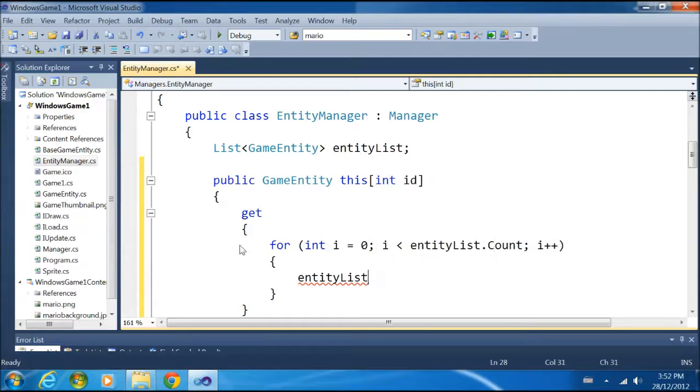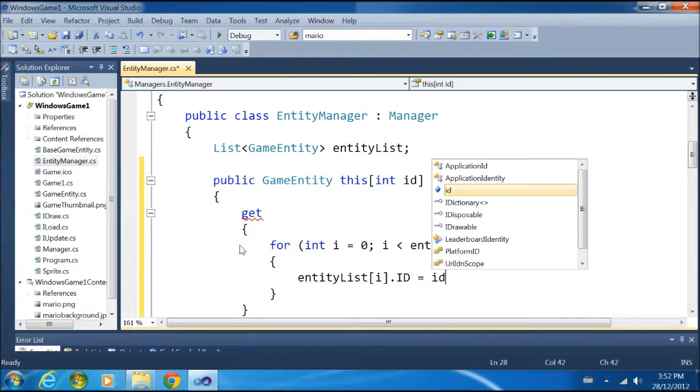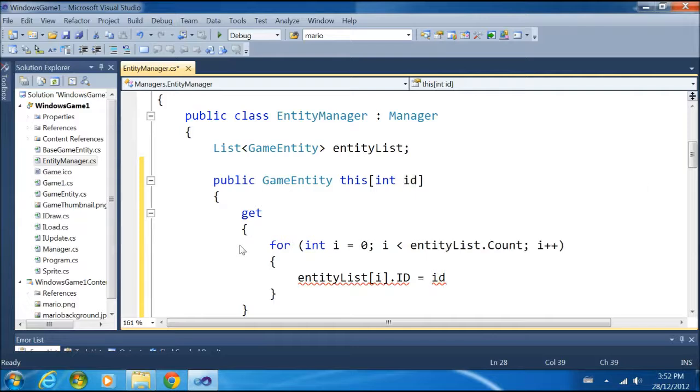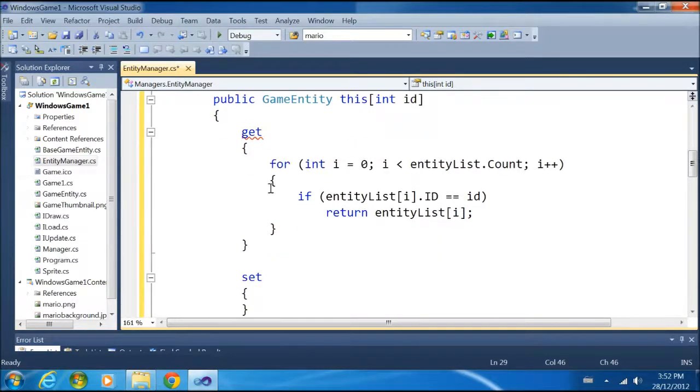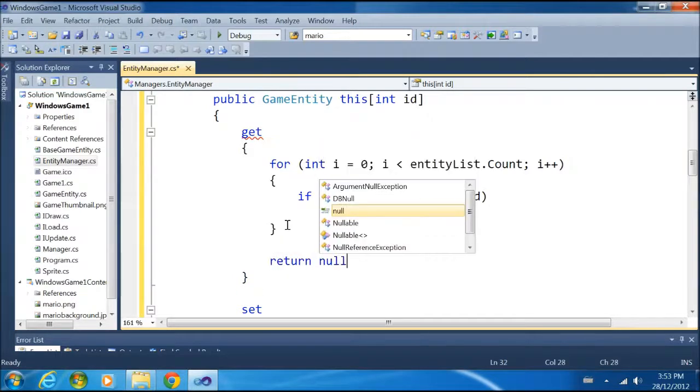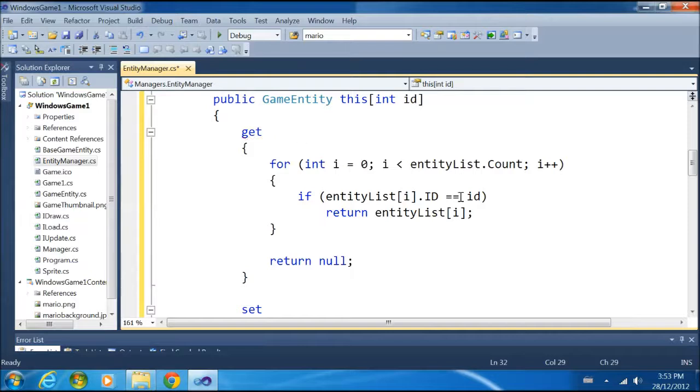if entity list at I dot ID is equal to ID, we don't want to set it. If they are equal, return entity list dot I. Else we are going to return null because we never found it. There we go. Cool, eh?